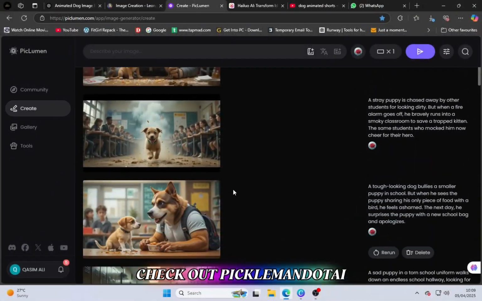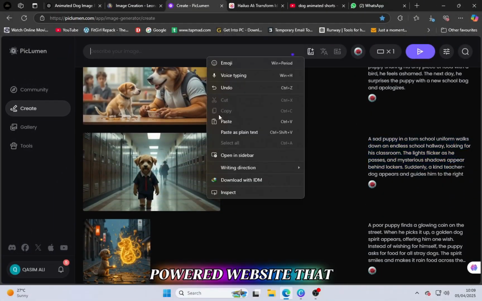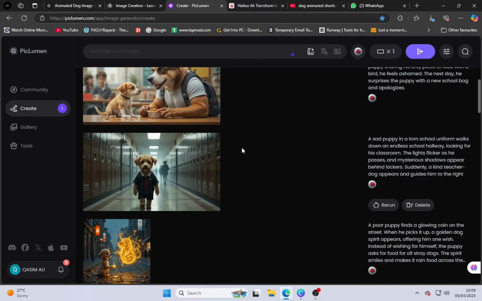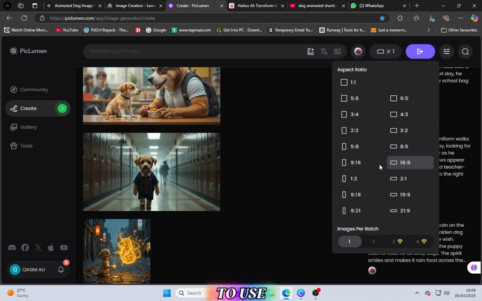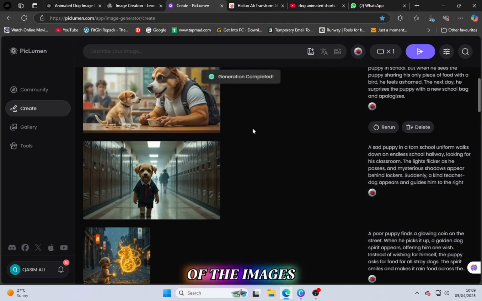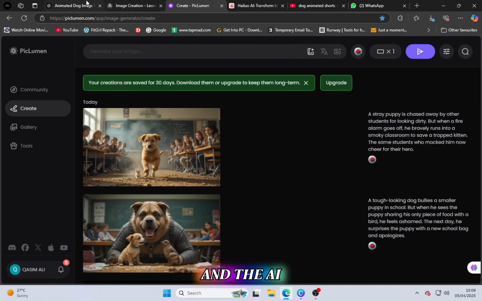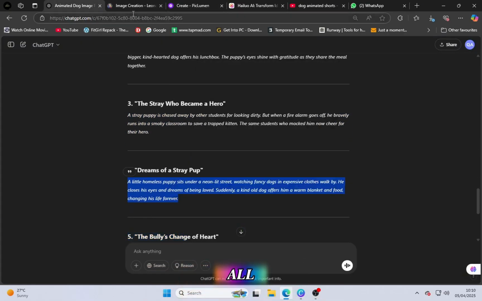You can also check out piclumen.ai. It's a free AI-powered website that lets you create amazing animated images without needing any credits. That's right, no credits required. It's completely free to use, and the quality of the images is fantastic. All you need to do is enter your prompts and the AI will generate beautiful animated pictures for you in seconds. But that's not all. Another great tool is Leonardo AI.